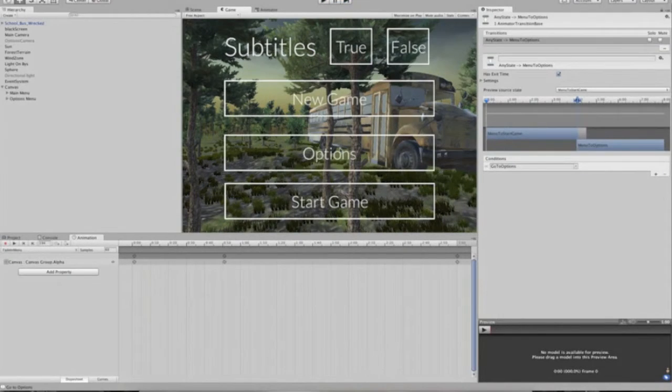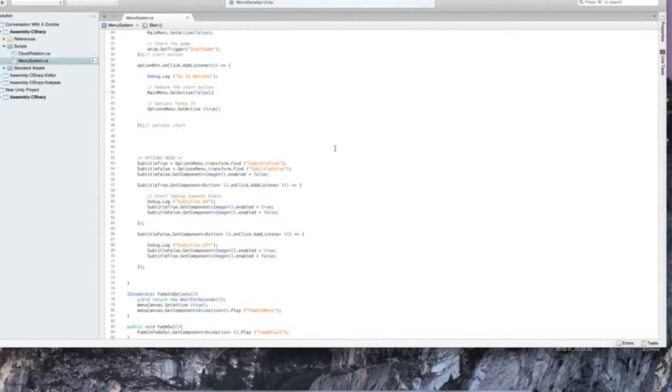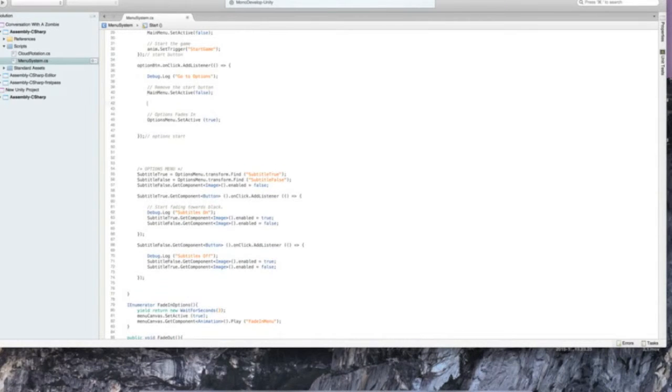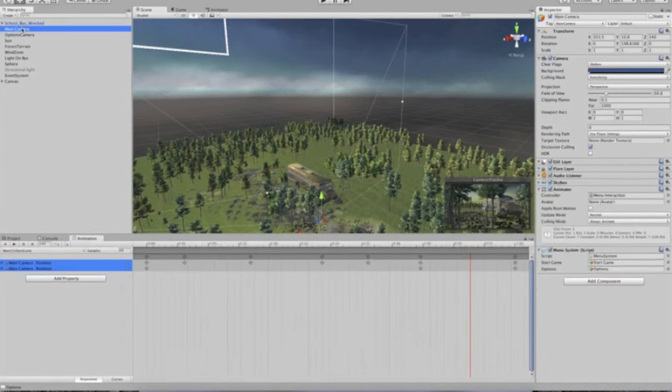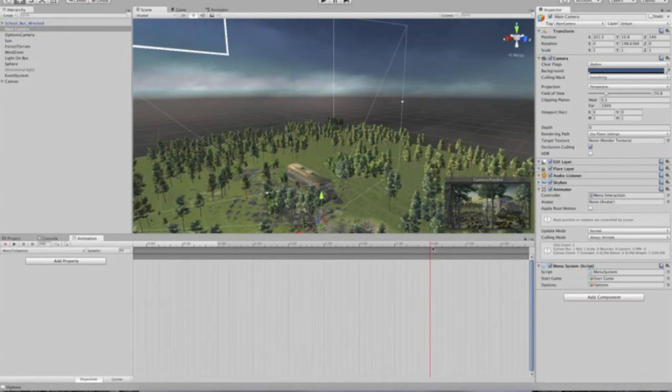So let's go into our script, find the options button, so where it triggers the options menu, and we want to trigger an options animation. And just as we did with start game, we go anim.SetTrigger, and then we write the name of our trigger, which was go to options. Give that a save, and this will trigger an animation that I will make right now.